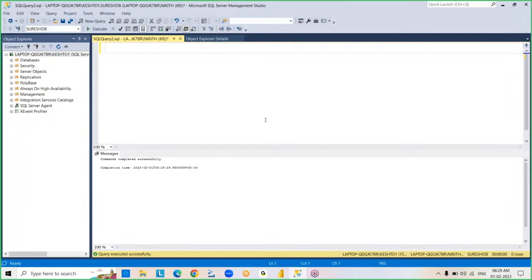So these are DDL commands. Is it clear? DDL commands clear, or any questions, please? Right. Okay, now. After finishing DDL, we are going to work with the DML, data manipulation language, insert command.